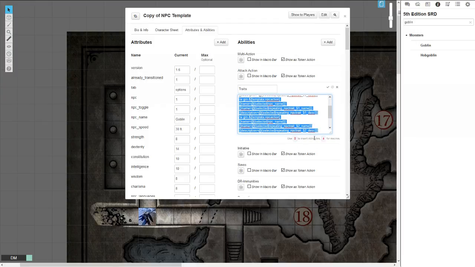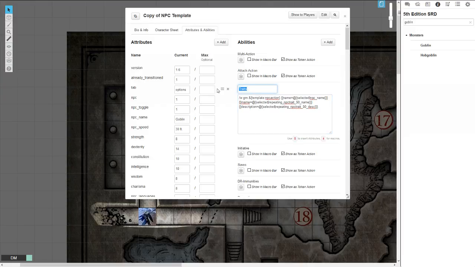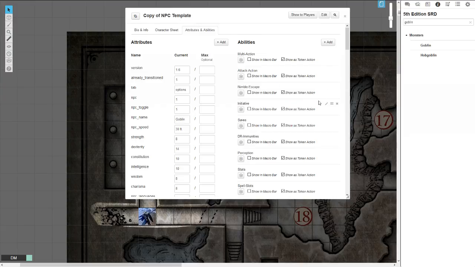Maybe all the way down and just delete it. Now you want to make sure you delete back up to the next line. You don't want any hanging bottoms here, because you'll get a weird little DM whisper when you use this macro. And we can actually rename this Nimble Escape, since he only has the one ability.